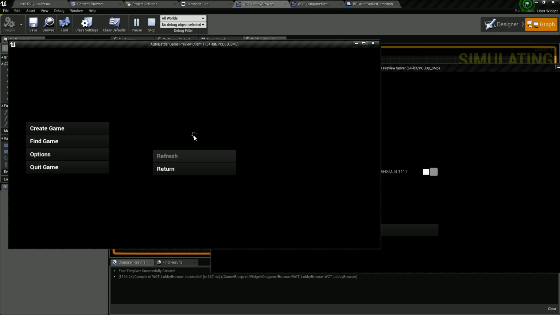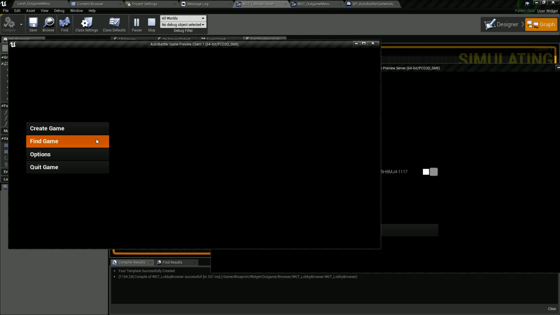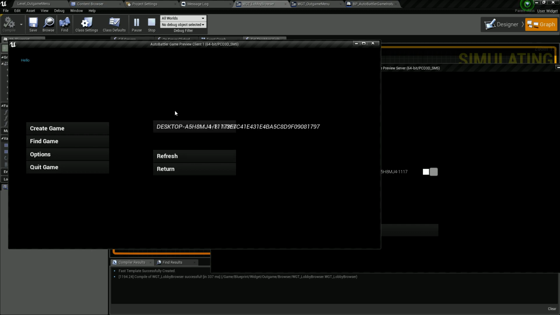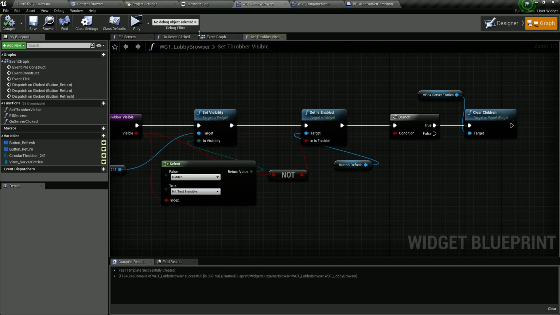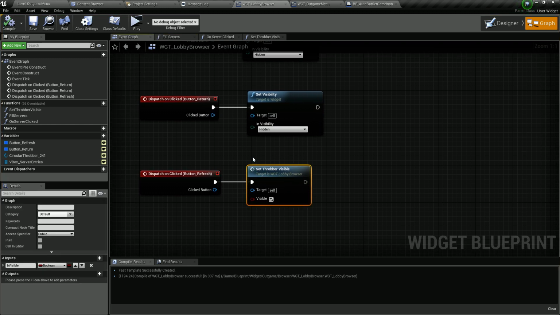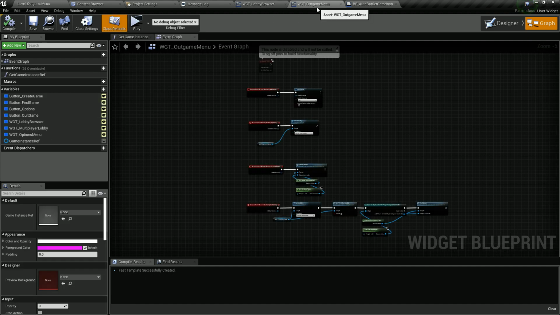Oh, it fails to find game. Quite strange actually. But if we hit return and find game, I think it won't like it. Oh yeah, okay, it liked it. But refresh didn't work. Why didn't it? We're going to see if it works. Doesn't seem like it, and I'm not sure why. Oh yeah, of course. We're not searching for games when we set the throbber visible. It's not here that we have to do that logic. It's in the out game menu.